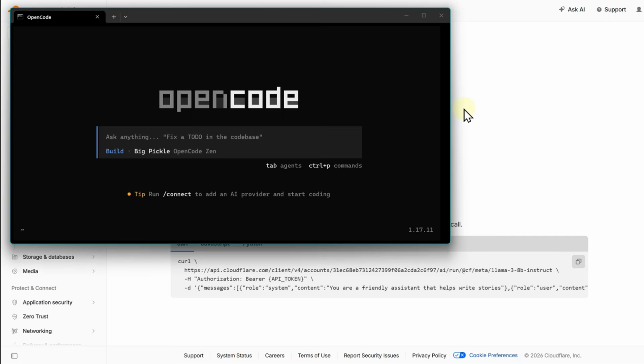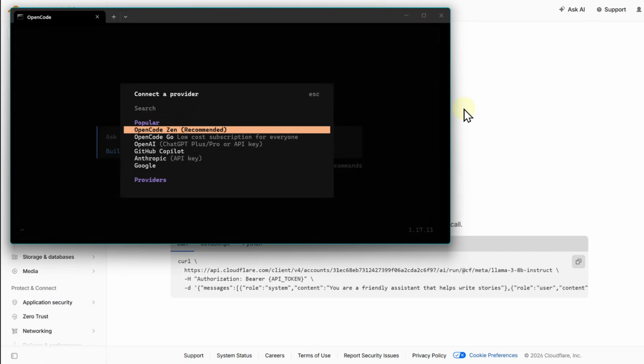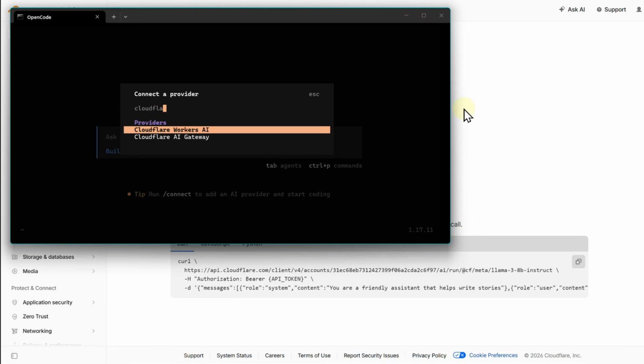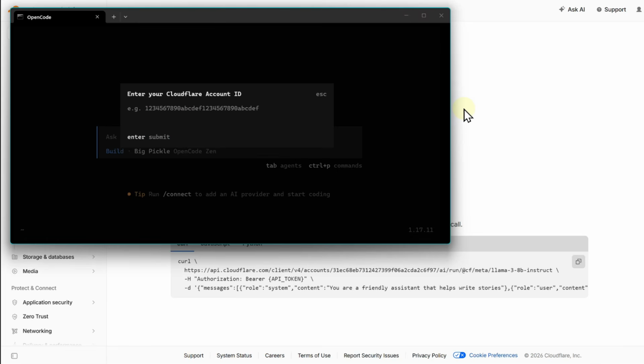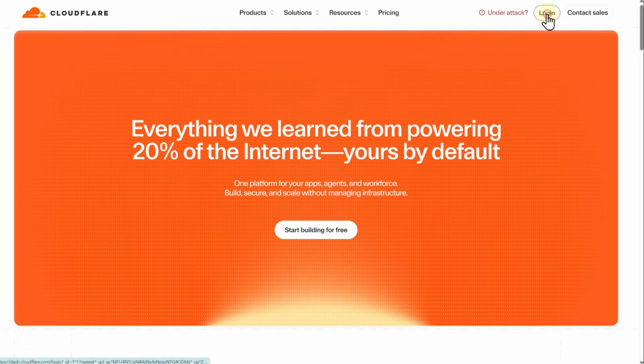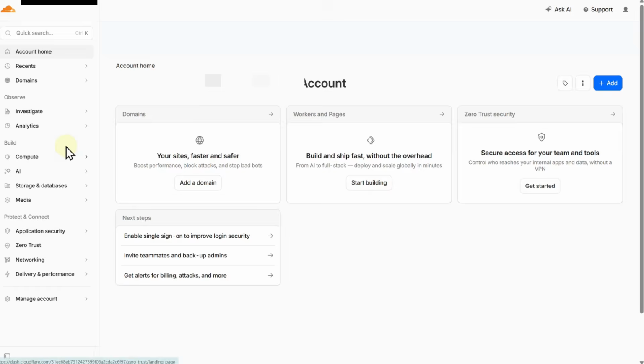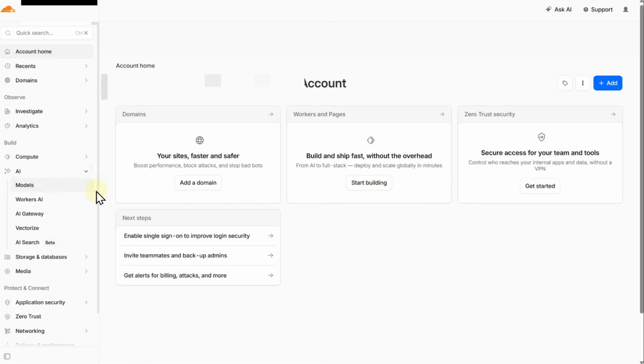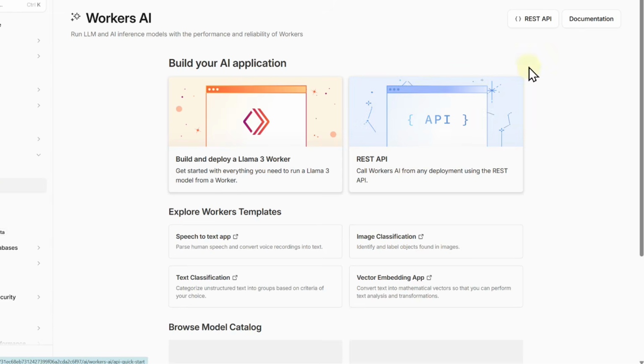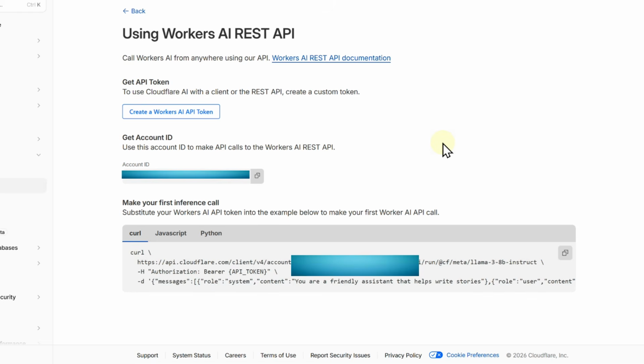Type /connect to link it to Cloudflare, and then select Cloudflare Workers AI. It's going to ask for your Cloudflare account ID and API key. Let's head over to the Cloudflare website. You can log in with a free account or just use your Google account to speed things up. Once you're in, go to the AI menu, click on Workers AI, and find the REST API section. You'll see your account ID right there.